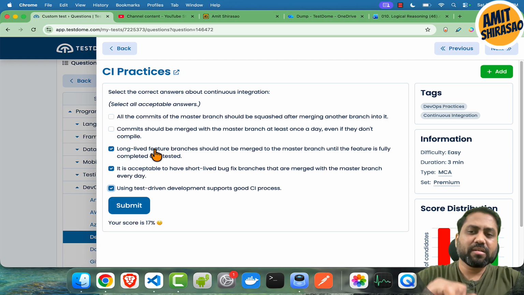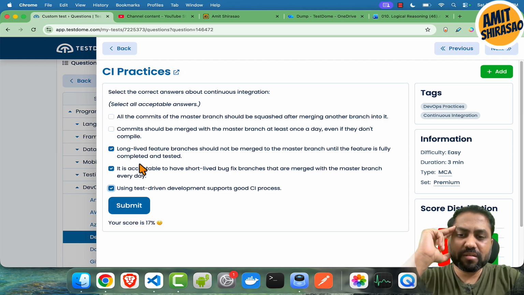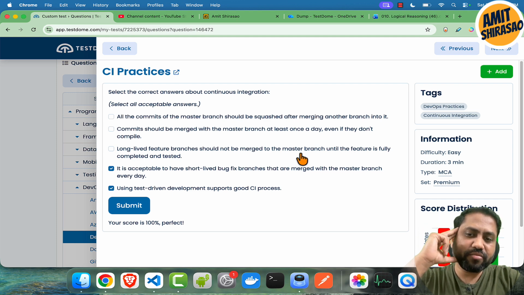This is there. Sure. Then this should not be there. See, long-lived feature branches should not be merged to the master branch until the feature is fully completed and tested. So basically they mean to say that long-lived feature branches themselves should not be there. Okay.